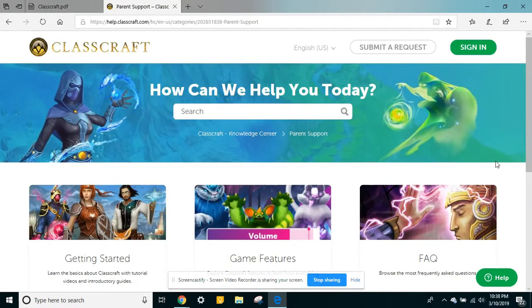All right, so just a quick rundown. Classcraft is a student engagement management tool. So basically that means it's a way of getting kids excited about learning and excited about school. So what happens with Classcraft is the students create an account, they create a fantasy-based character that is basically their companion as we go through class.